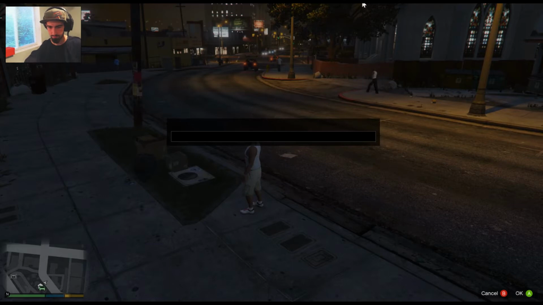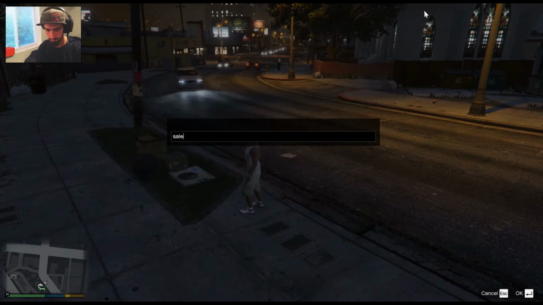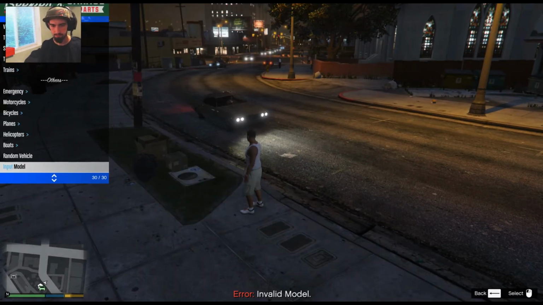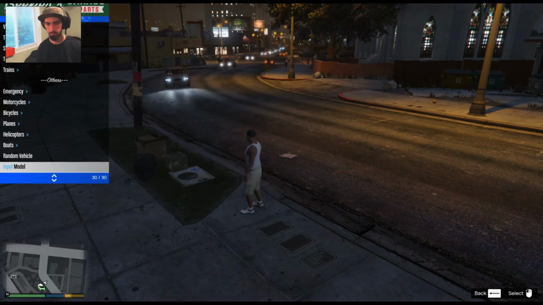And this one I already tried and it didn't work for some reason. Sometimes like 1 out of 10 or 1 out of 15 don't work in the input model. So watch here. Saline 7. It says invalid model, and sometimes it happens. I really don't know why.